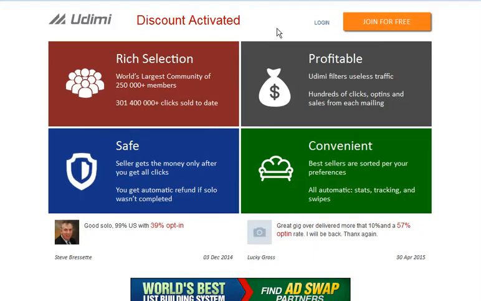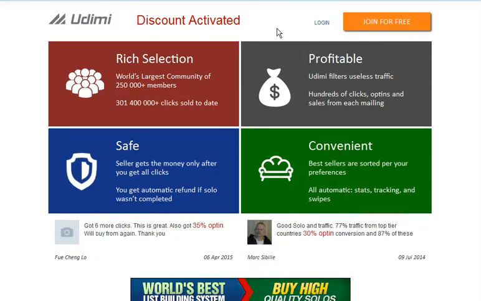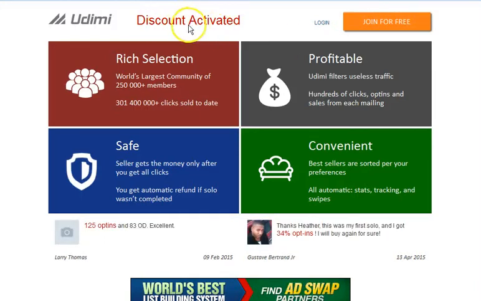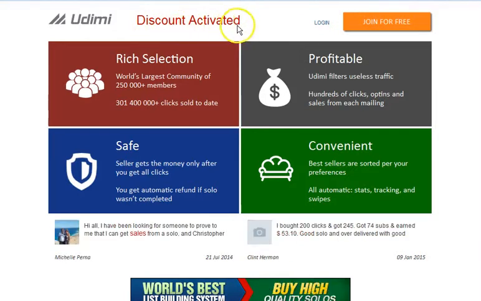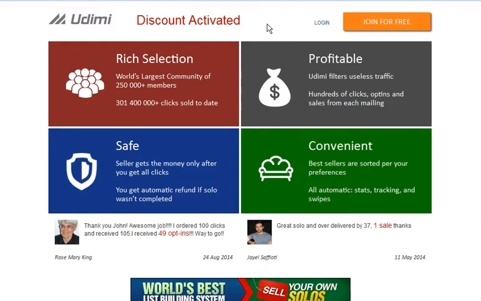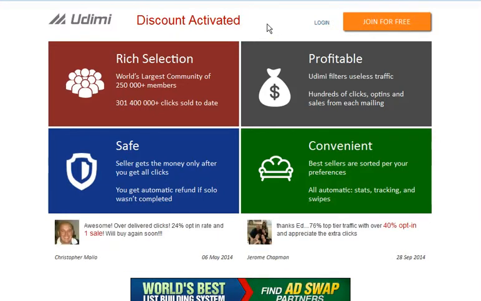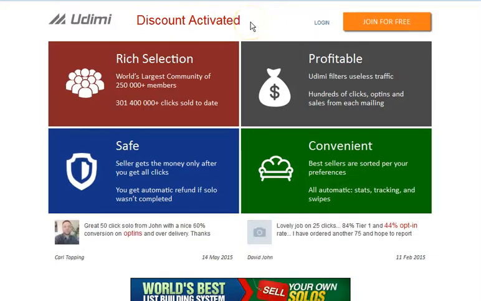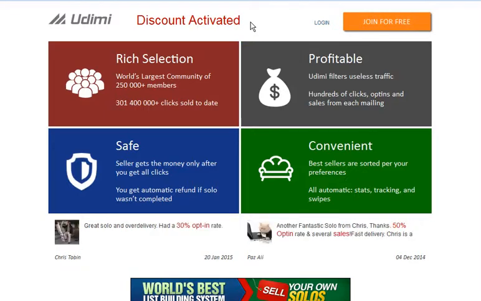Now, if you have come through somebody's link who's promoting Houdini, such as I am, you'll notice this discount activated up here. What that is, since Houdini is relatively new, they're running a number of different promotions. This one in particular, I believe, is a $5 credit towards your first solo ad purchase.